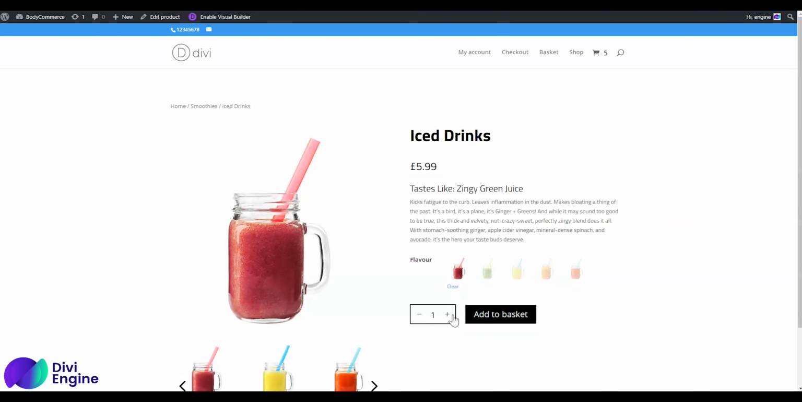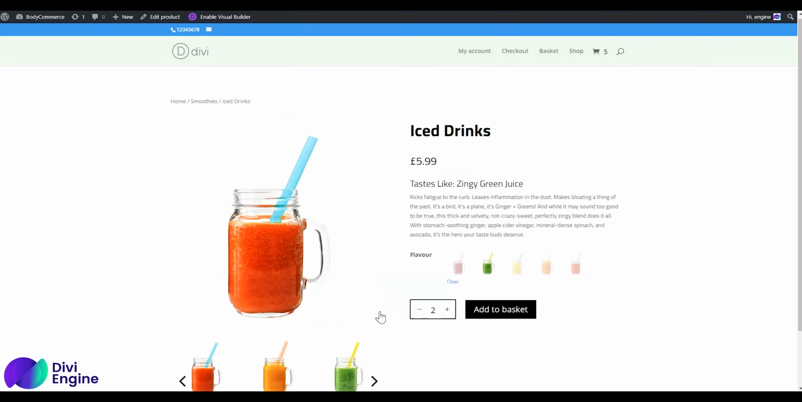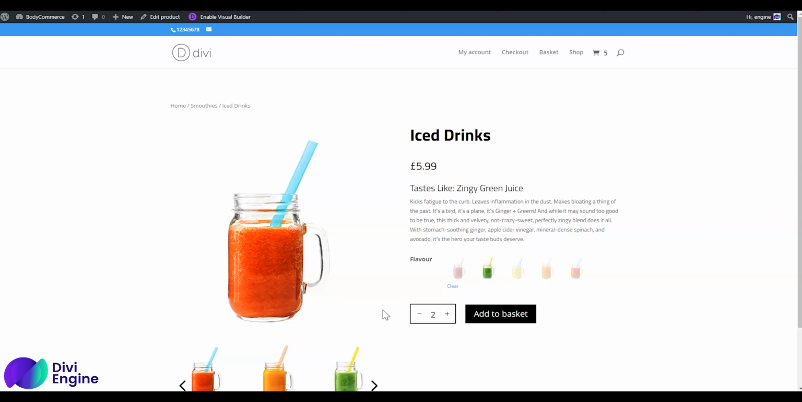So here we go, we have a custom quantity field, and we have nice variation swatches where we can choose our variation, a slider, and that's the first part of the custom product page.